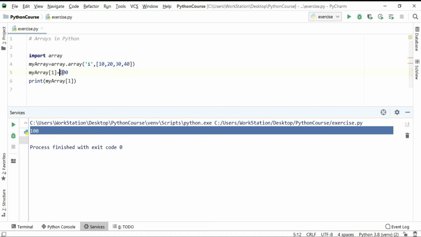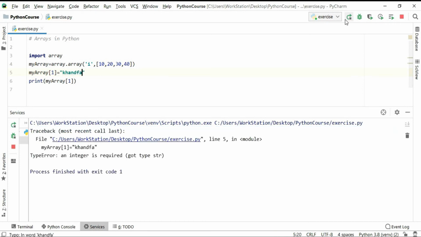If I change 100 to some string, this time we will get an error. So you can see we can only store the same data type in an array.